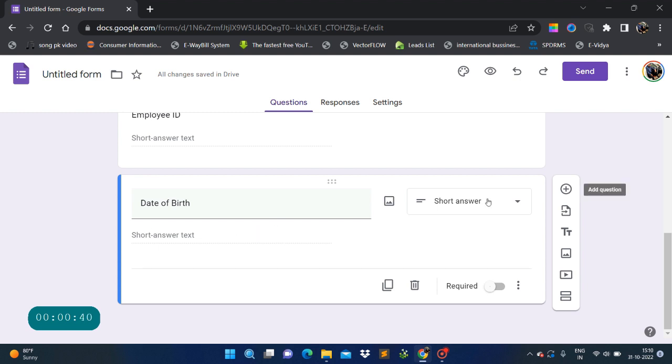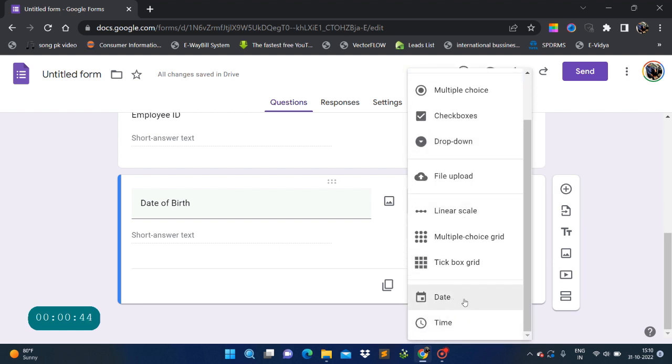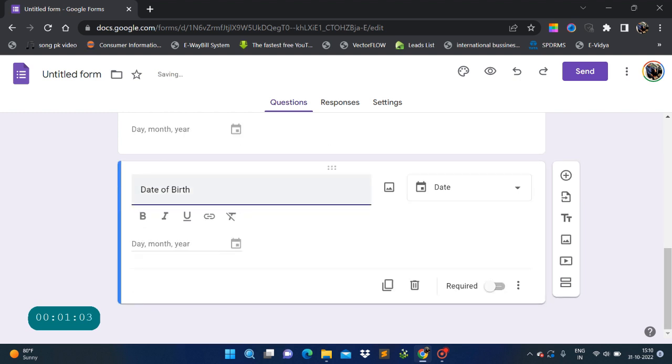So what I will select, from the top drop down you can see the date option is there, I will just select date. So after this the person will be able to enter only date of birth, only dates, apart from this nothing. They will get a calendar, and from the calendar they can select that particular date. The same for the next question, I will just select date of joining. So in this they will be allowed to enter only the dates.